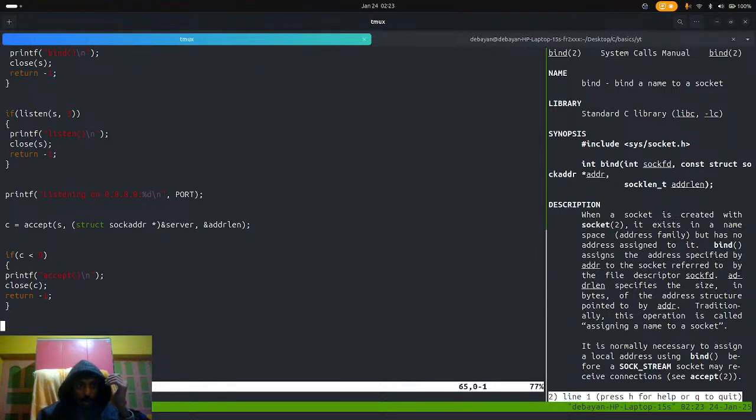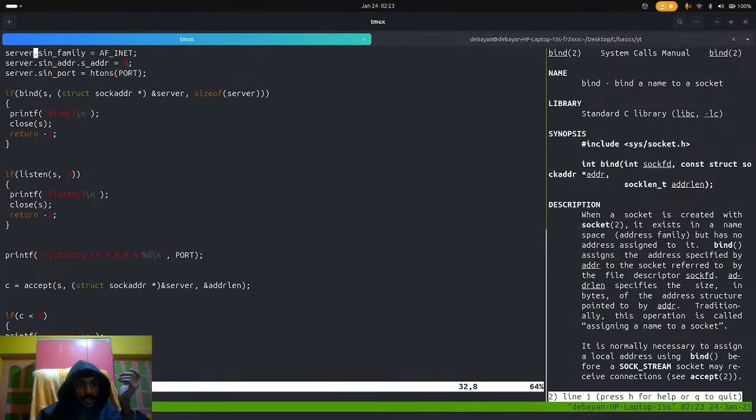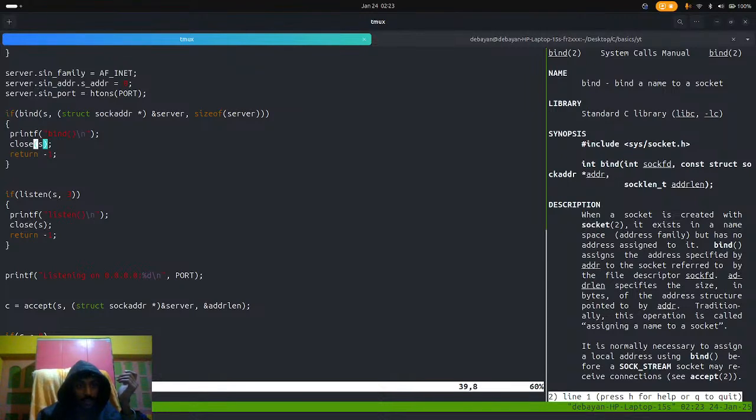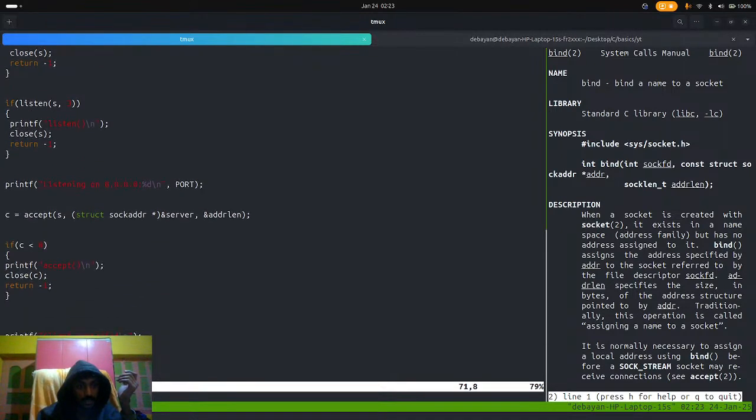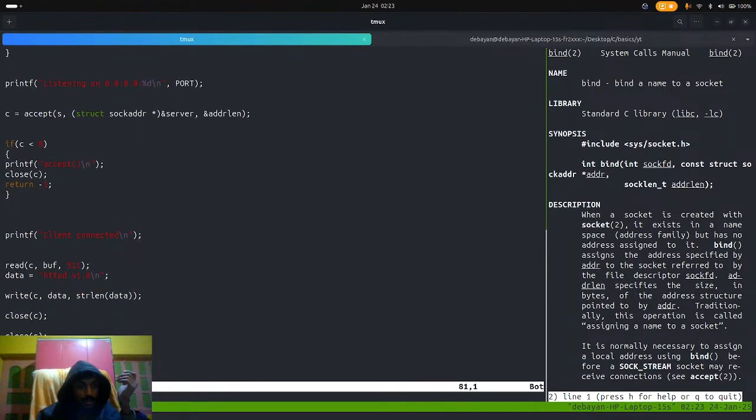There is htons, which grabs a port, and then I can listen. So what I am doing is binding, listening, and accepting the calls, and the client is connected. That's all.